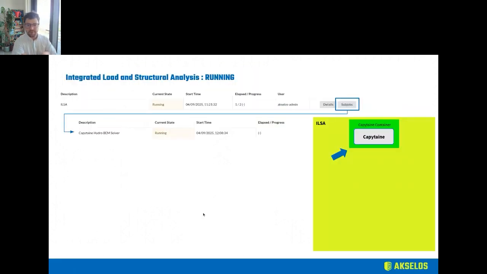So what happens? Once the user clicks on the ILSA run button, we have an ILSA parent job that is responsible for orchestrating and triggering all the sub-jobs. Of course, the first job that we need to run is the Capitan potential flow solve. This is the dependency, as both the Akselos RBFE and the OpenFAST solve are dependent on the results of the Capitan solve. So we need this to run first. So this is going to run.